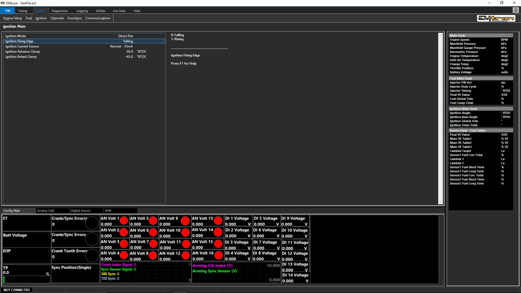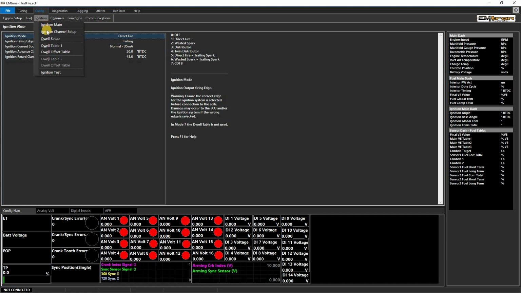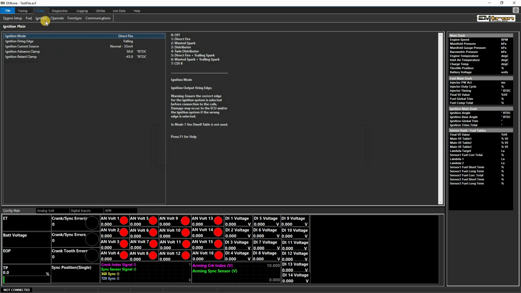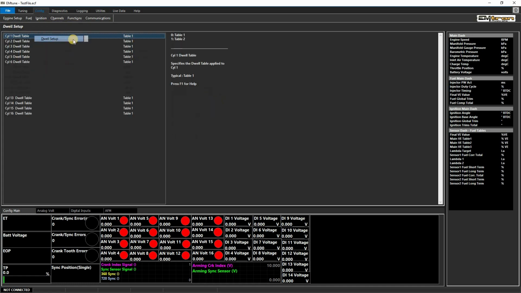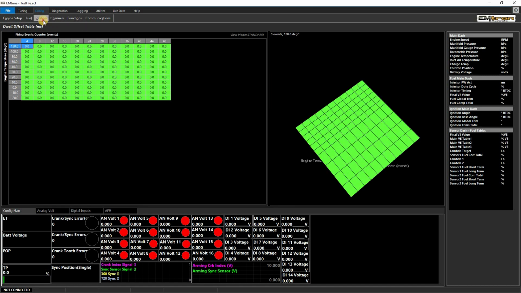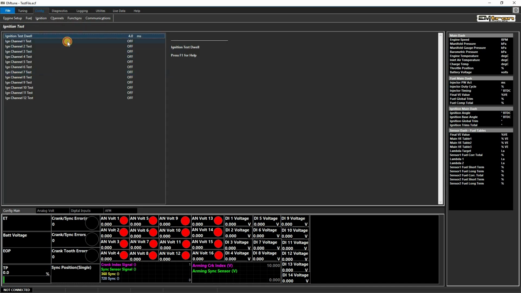There are also settings to clamp the maximum ignition advance and retard here as well. Like fuel, you can select which channels you want to use to drive the ignition system. Ignition coil dwell time is also set in this section. There are two dwell tables that can be controlled with cal slot control, each one with their own offset tables. The ignition test mode is similar to the injector test as well. Again, the injection channel may not match the cylinder you have assigned.